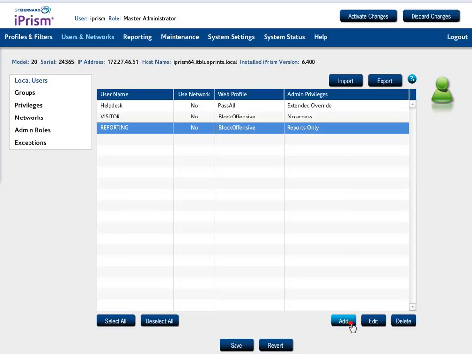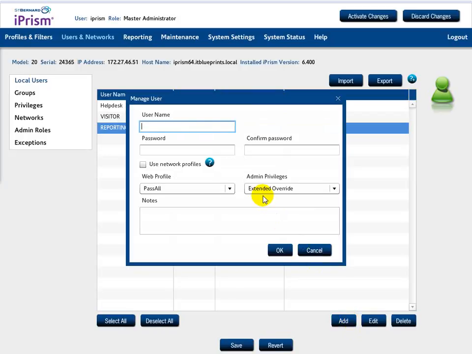Click the Add button. In the username field, type Elementary. Create matching passwords, and this time, place a check in the Use Network Profiles checkbox. Notice that the web profile selection is no longer available. The iPrism will now assign a profile directly to the IP address of the computer system. These IP-based profiles are assigned in the Users and Networks section of the iPrism.